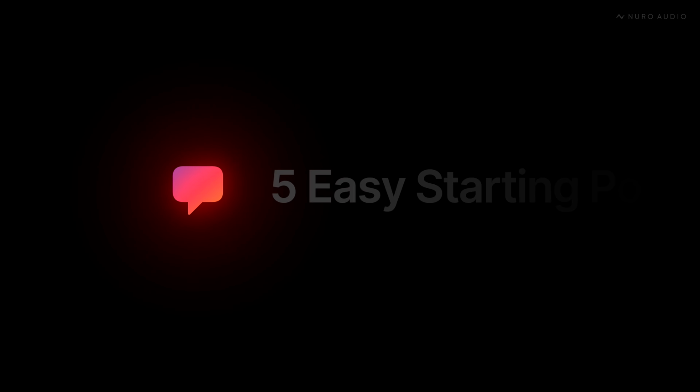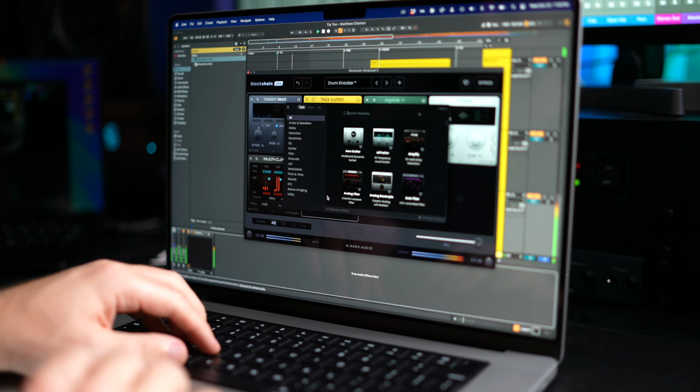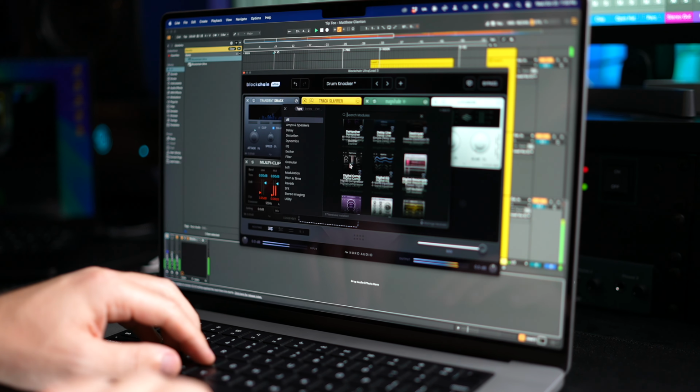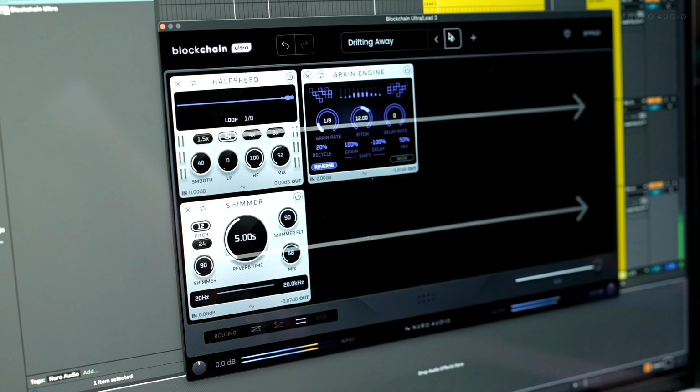But it can be tricky to know where to even start. In this video, I'm going to give you 5 easy starting points for your melodies. Now, these aren't the only 5 that exist, but these cover most everything you could want to do on a melody. And I'll break down every single step of the process. I'll make it easy to follow along so that you can apply this in your own tracks.